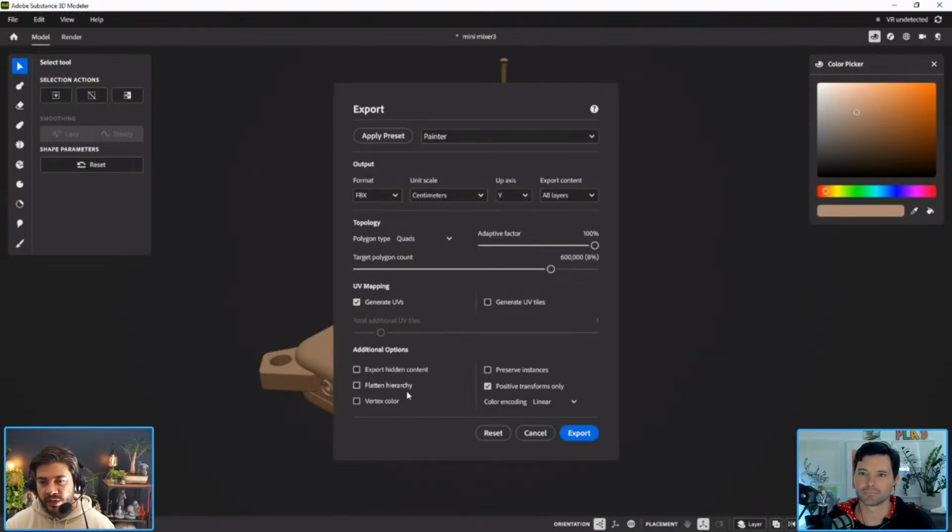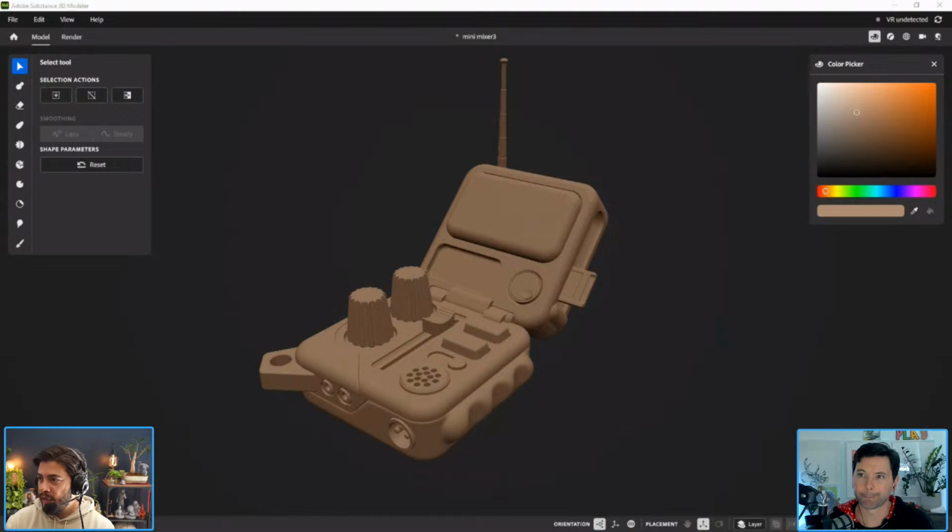And the last thing I would say is if you have done anything with color painting, you can click on vertex color. That will export the color. But in my case, I want to do all of that in Painter. So that's pretty much it. You just click export. I'm not going to do it. I already have the FBX ready. You can just export and wait. It takes a few minutes to generate the quads or the new topology, the UVs and all of that, and exports. So I'll leave it as it is. Okay, and let's go ahead and switch to Painter.